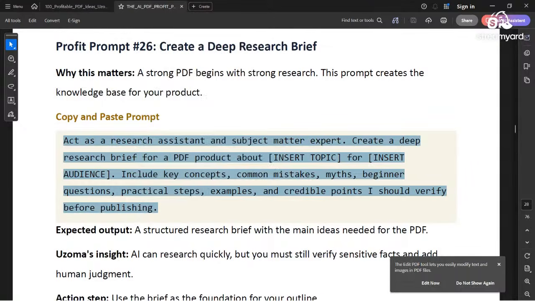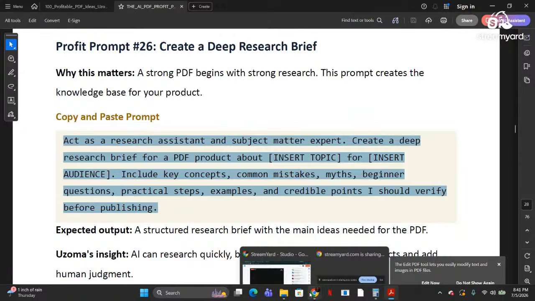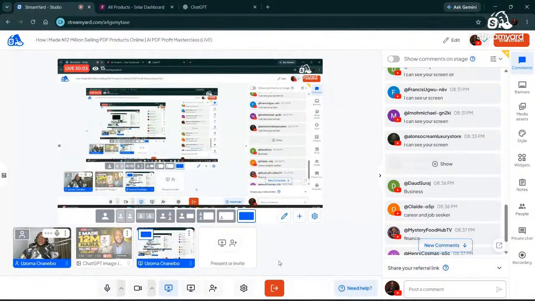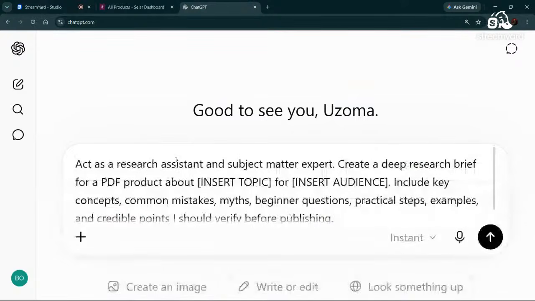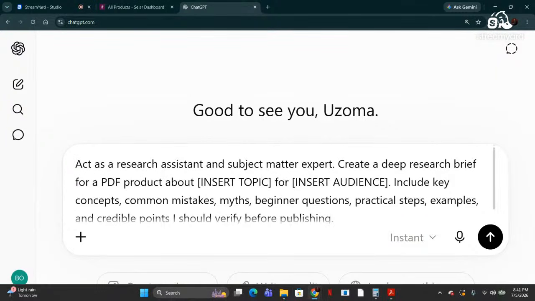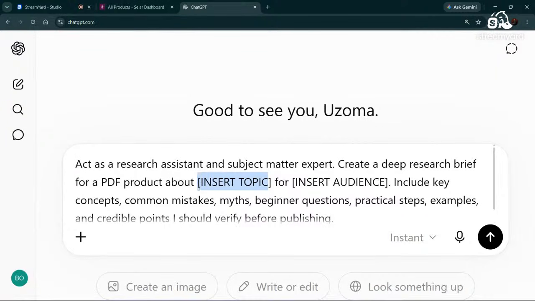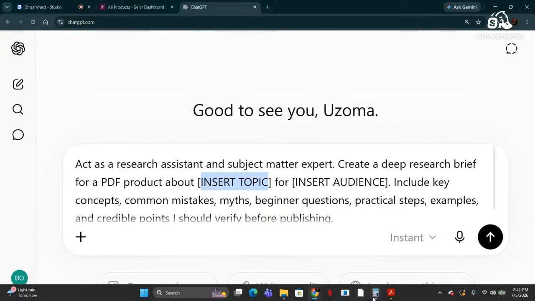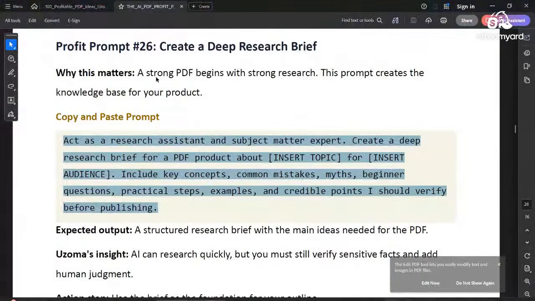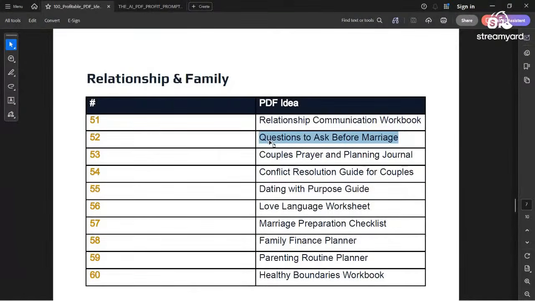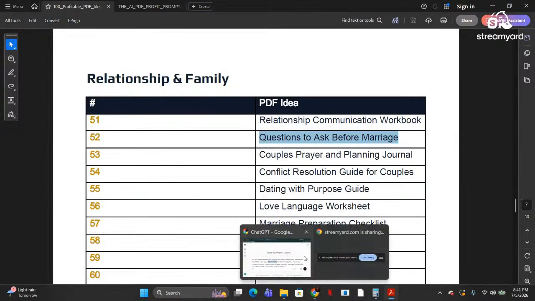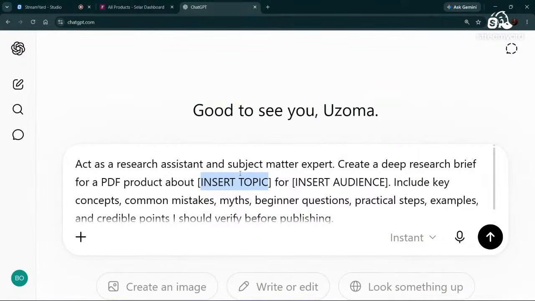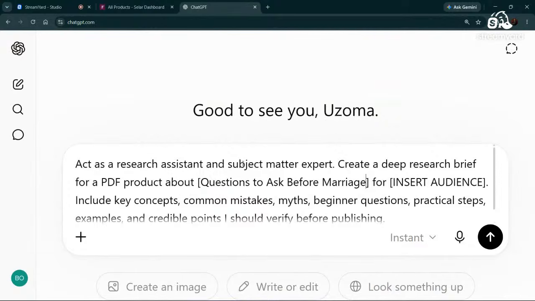I'll just go to ChatGPT and click on this. So the thing is, act as a researcher, then I'll go and find the topic I want to write on. That's after many of you have already done your research. Then you go to the topic, questions to ask before marriage. Then you go back to ChatGPT and paste it. Now, the reason why it is slow is because I am teaching you guys.